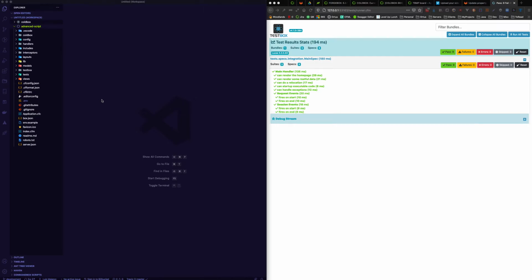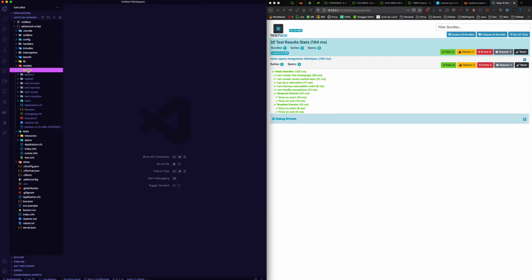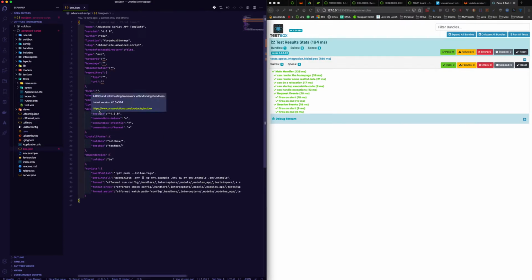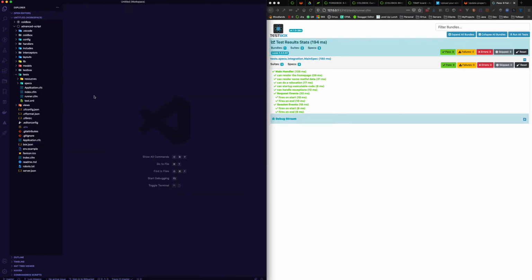Show you the testing quick start with ColdBox 6. As you can see, I have a pre-generated application here on my left, the advanced script one. The tests harness is located right here under a folder called tests. You can see testbox is already installed, and this is because it's already defined in the box.json under the dev dependencies. Okay, it's right here. So you don't have to install it again.